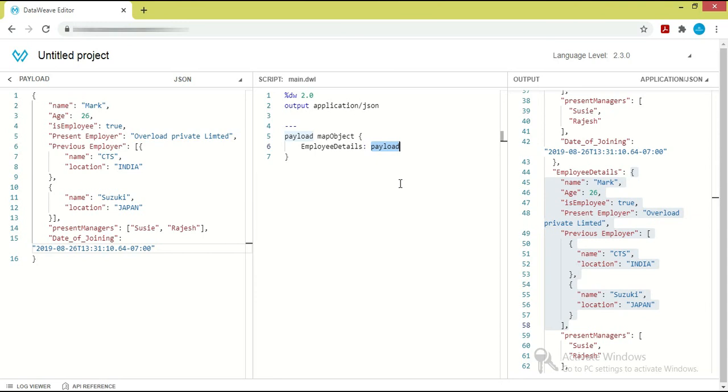Since this is confusing to grasp, let's replace the payload with null and observe what is happening.